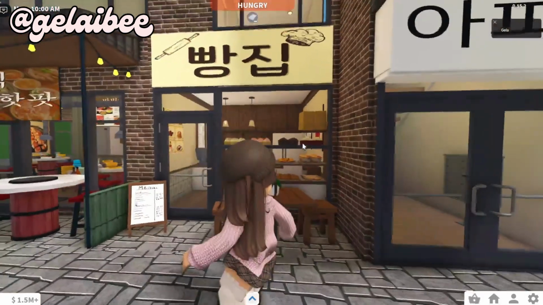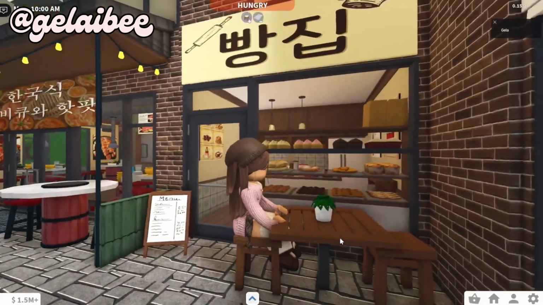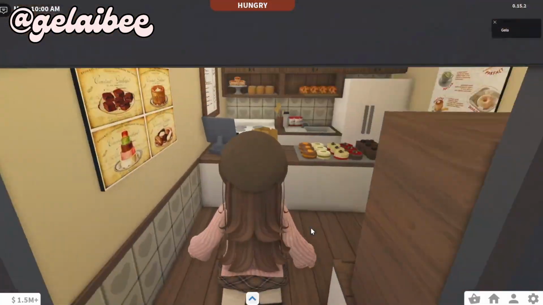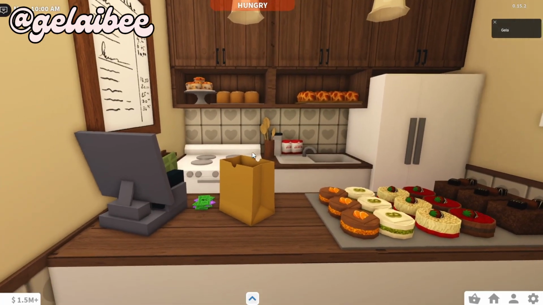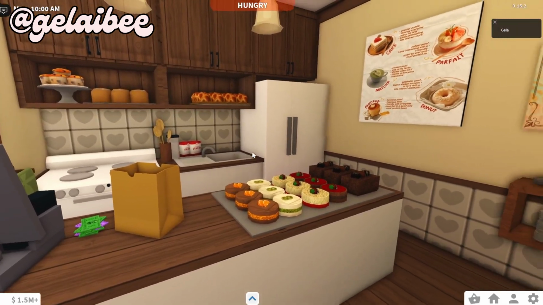So here is the outside of our small bakery. We have an outdoor table and wow, you can see the pastries in the window, which is what I love. Now, let's go inside the bakery and this is how it looks. This is a small bakery shop. We have the cash register in front and a few special pastries on the side.